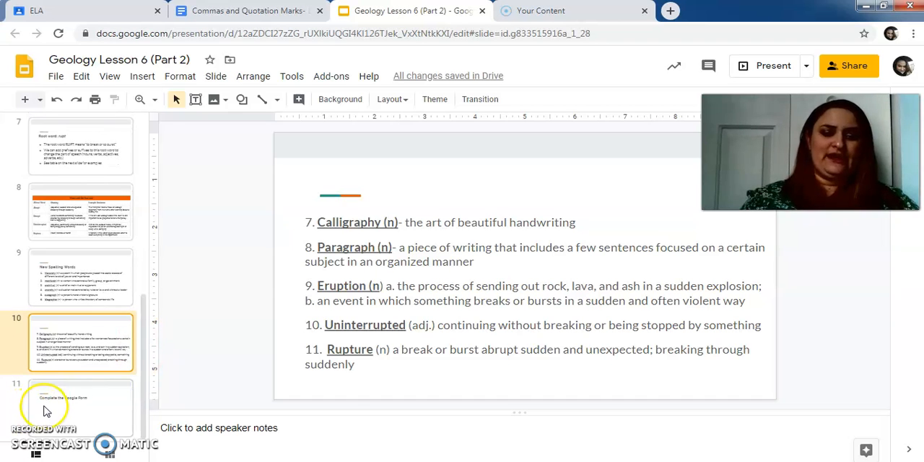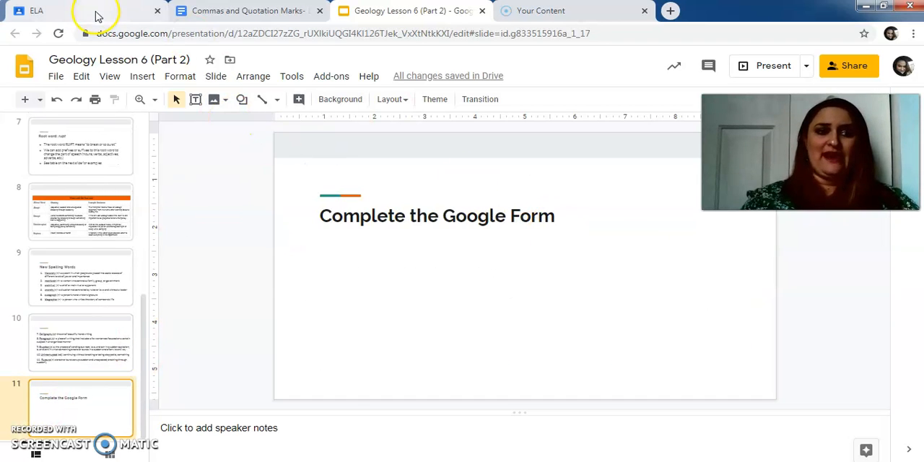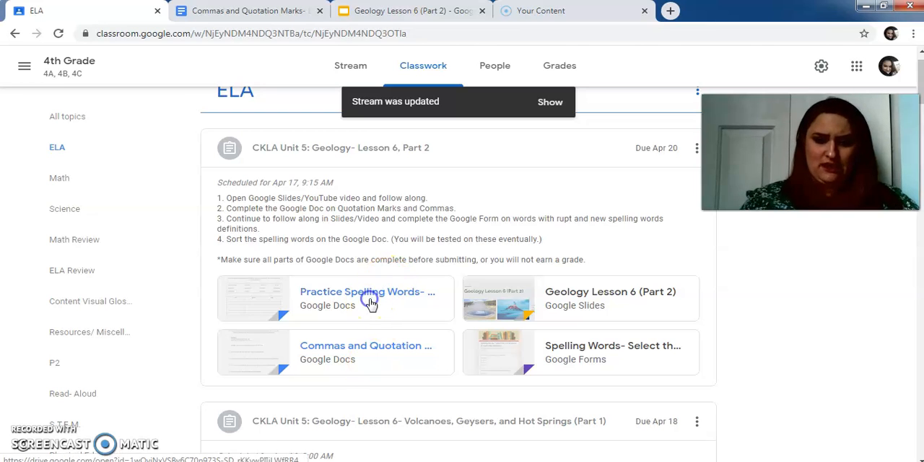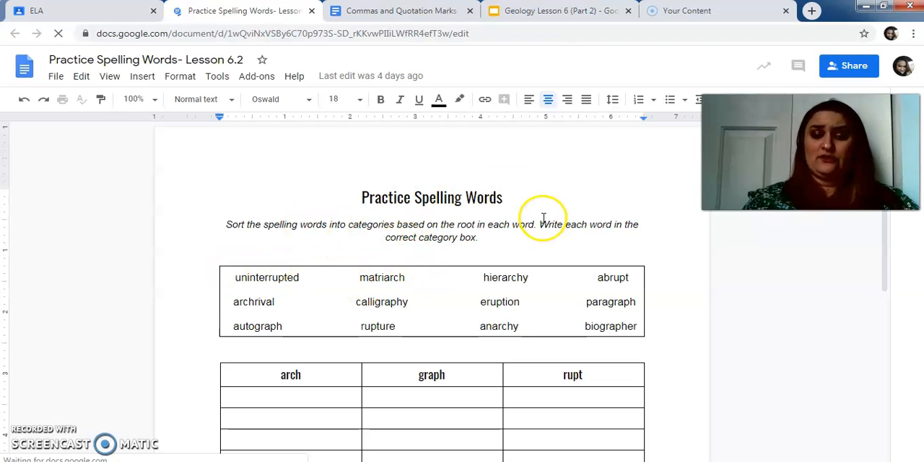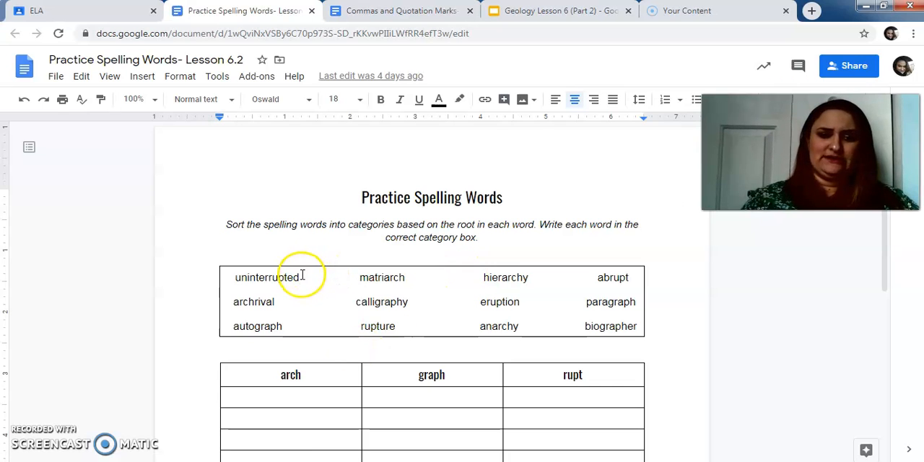So what you're going to do now is complete the Google form on that. You also have a practice spelling word sort. It's very easy. You are going to sort those spelling words we just went over by the root word that they have in them. For example, in uninterrupted, you would place it in the rupt because it has rupt in it. So you're basically sorting them by whether they have the arch root in it, the graph root in it, or the rupt root in it. It should take you no time. Make sure you submit it to get credit.